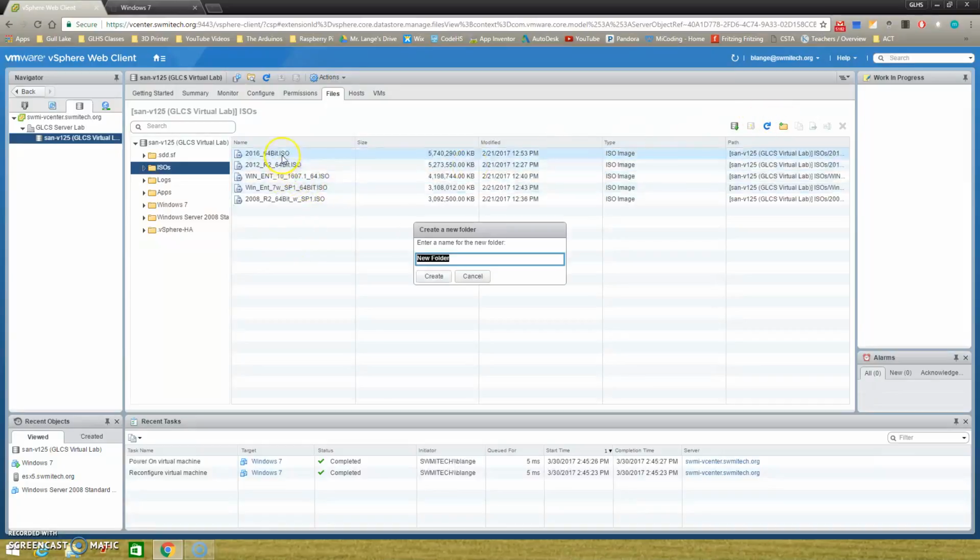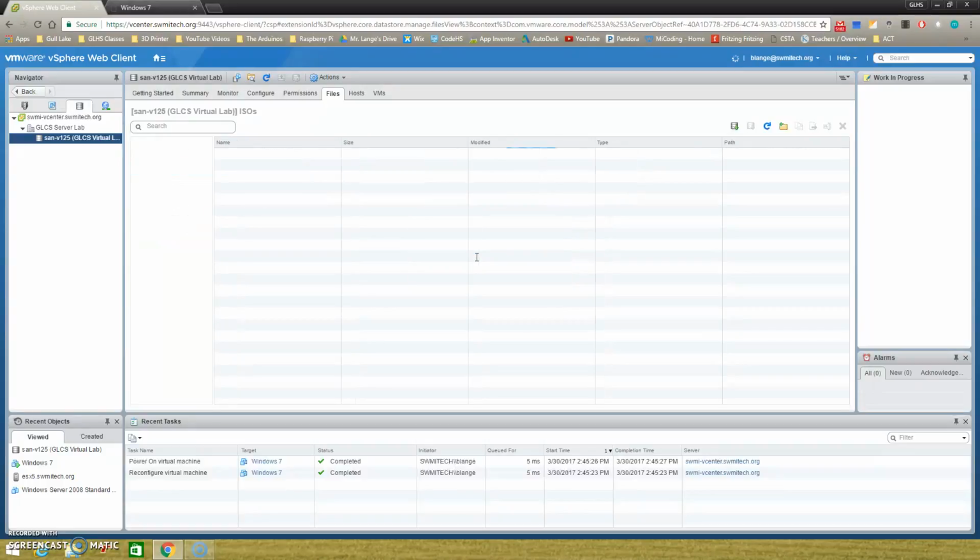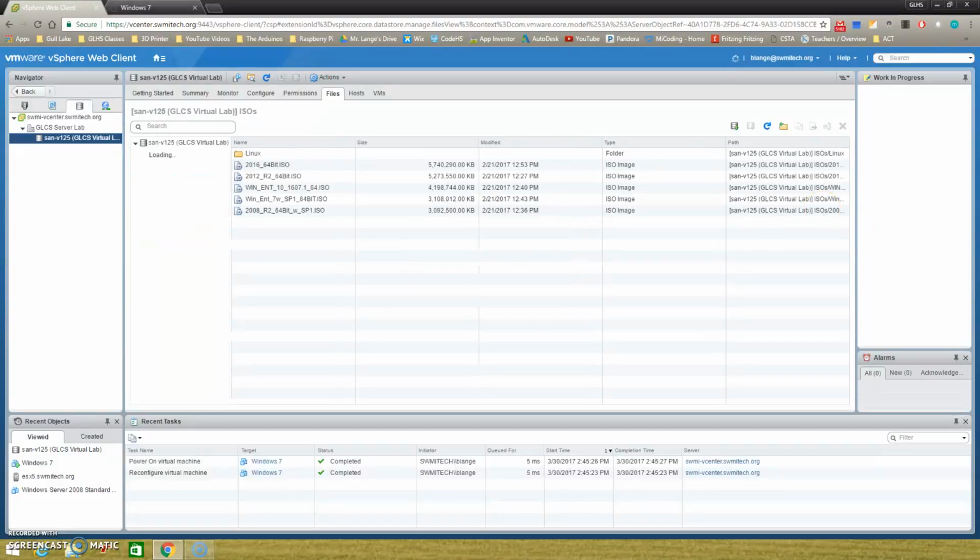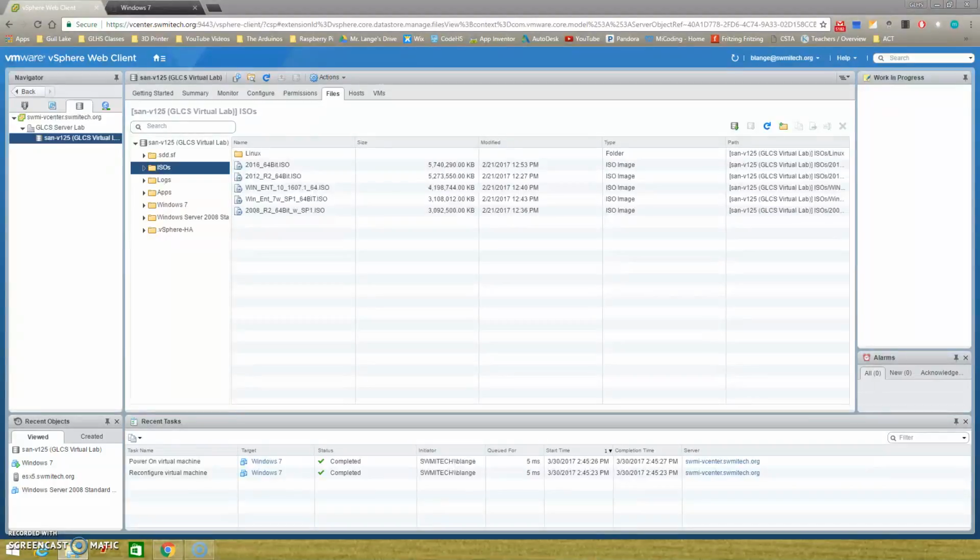So what I probably want to do now, if I move that now, probably wouldn't be a good idea because Windows 7 is looking for it, right? But eventually I'll probably make a new folder called Windows, and then a new folder called Linux, create, and I am going to go to my cybersecurity and my Linux ISOs, and I'm going to drag those over, right?